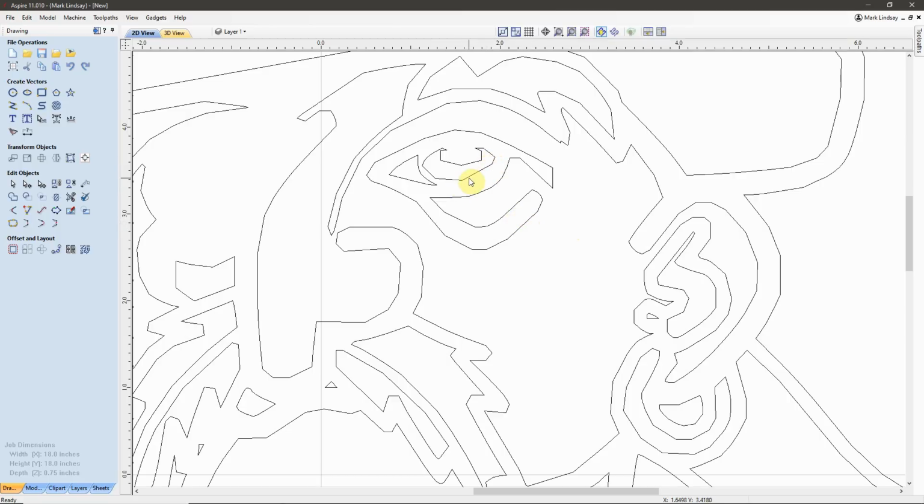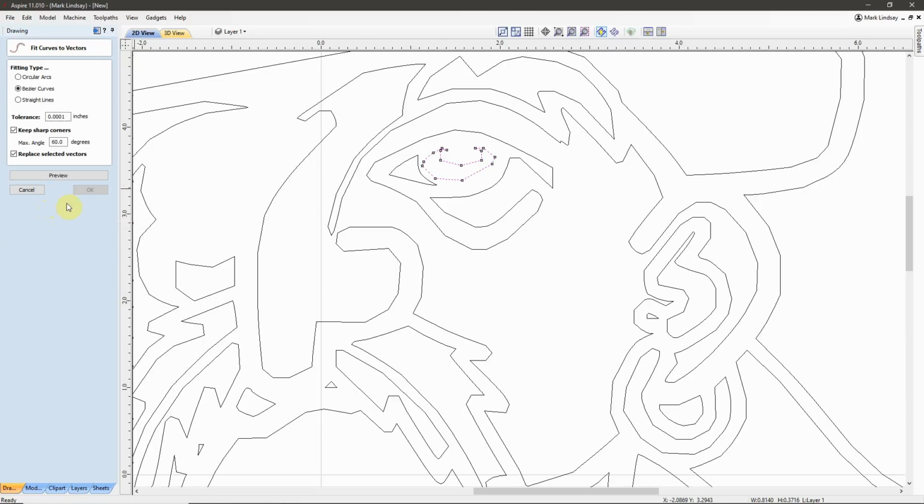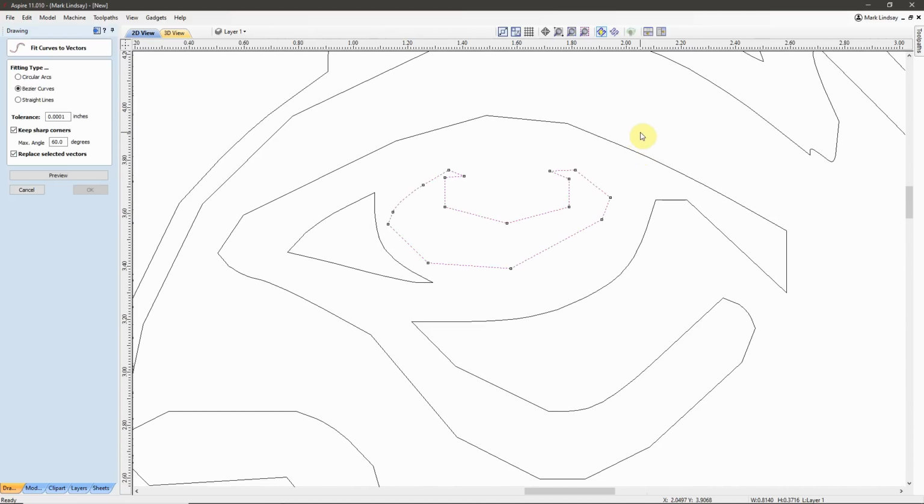Now, I could select this vector, go over here, and fit curves. And I'll take a look at how that would preview. Let me zoom in so you can see it better. Let's start with circular arcs. And I'll preview. And all that has done is that has changed this curved span slightly. It's added a couple of points. And it's smoothed out this span here, but not by very much.